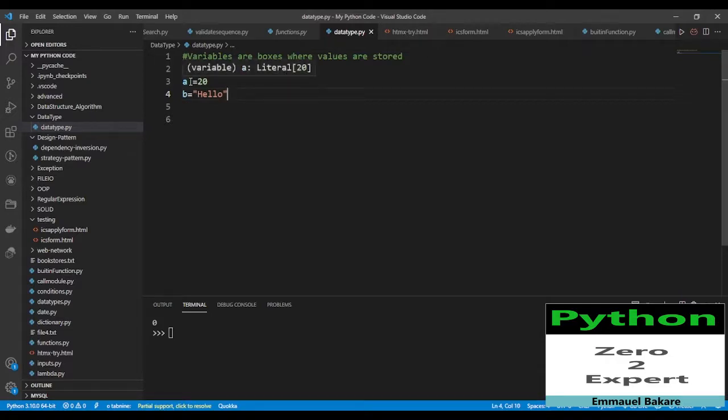So variable A is an integer. Variable B is a string. You can actually change the variable type by changing the content. So for instance, I can change A to world. So at this point, it is an integer, but here I have overwritten it with a string. So at this point, it is a string.